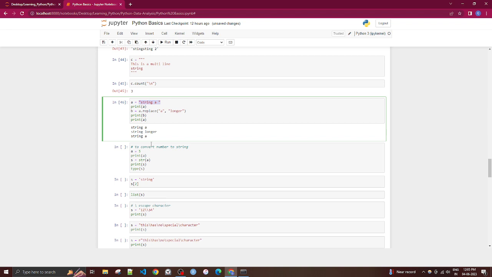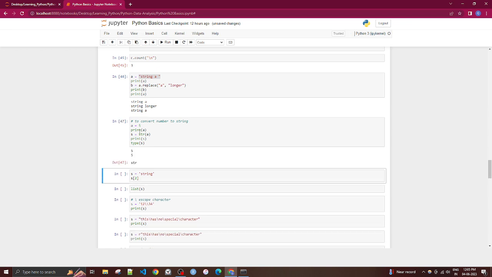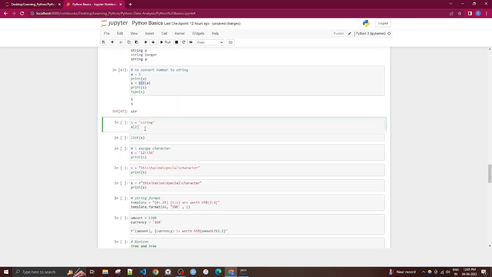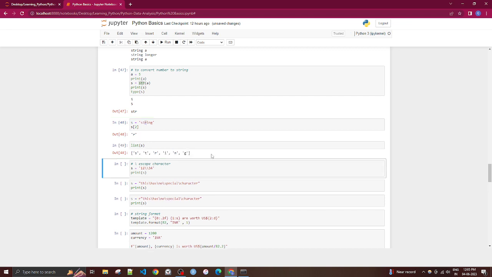Next is to convert numbers to string. You can do that using the str function, right? So we are assigning an int here, and we are converting those to string using the str function. String is also iterable, as I told. If you want to access string elements, in this case, I want to see the second. So 0, 1, 2, 3. This is what we are getting. We can convert into a list, right?